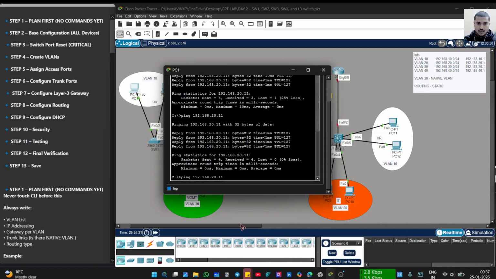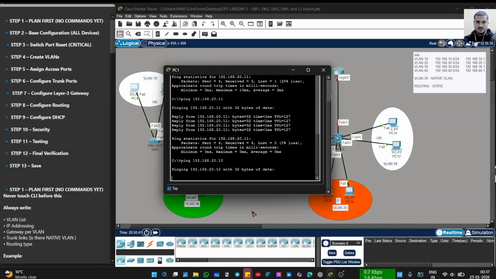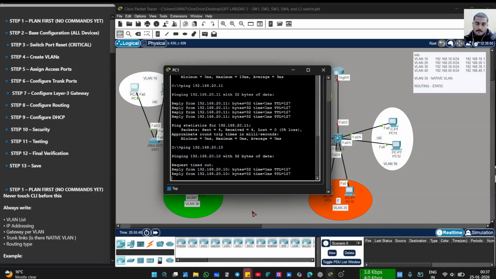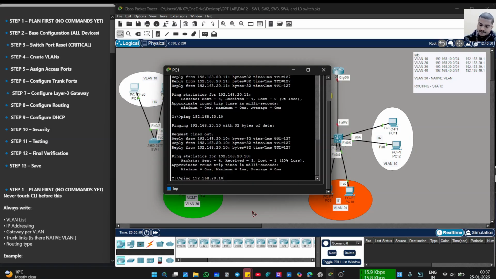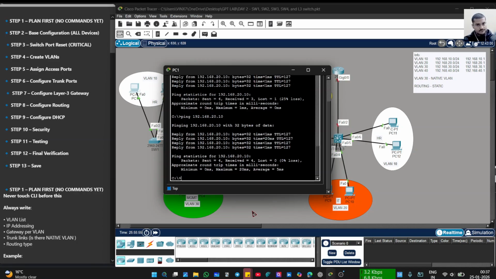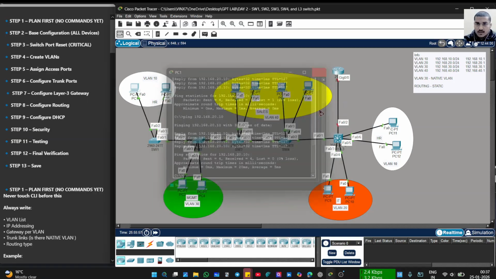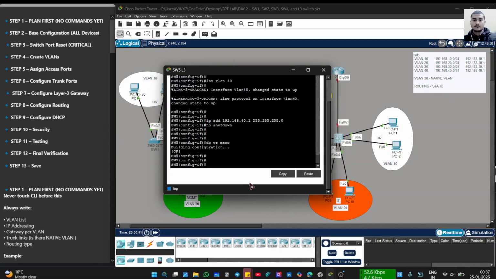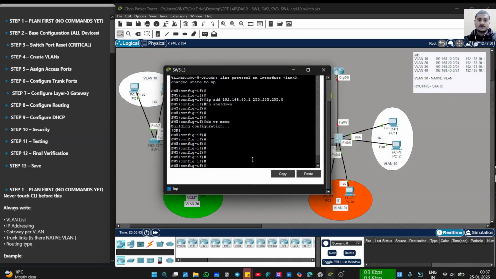I will call it again with VLAN 30. I will check the first PC of VLAN 20. Yeah, it's working. All set. Now we can do the configuration for layer 3. So let's proceed with the layer 3 configuration.